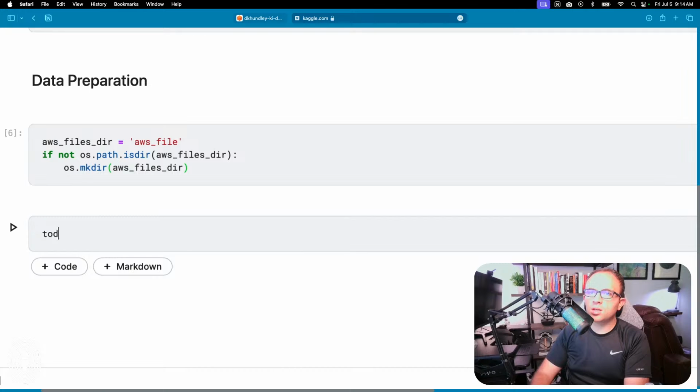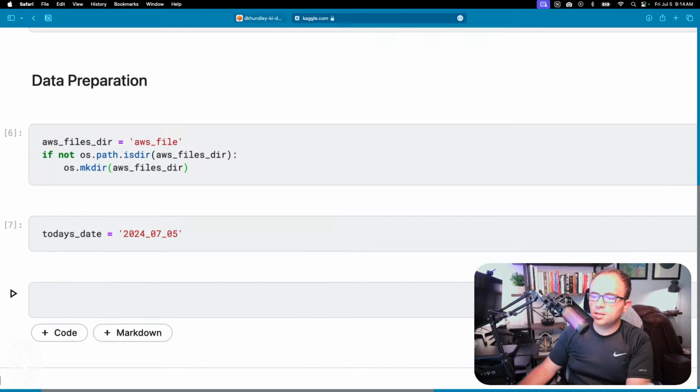But anyway, I'm going to set today's date, and I'm going to set it like a hard coded string. So you might do this programmatically otherwise. So what is today's date? Oh, 5th of July, duh. All right, so today's date.